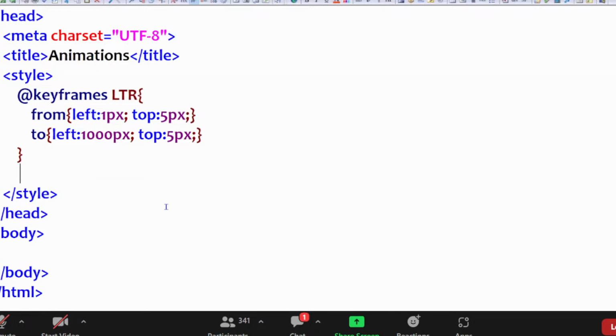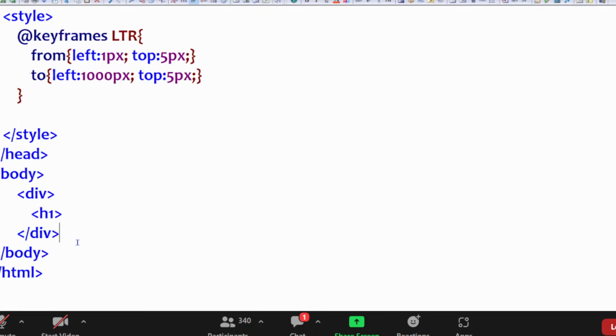This one I'm mapping to one H1 tag, sir. That H1 tag is placed inside the division tag. As a general practice, every tag we have to place inside a division. So what is the H1 tag, sir? Write something, a message.